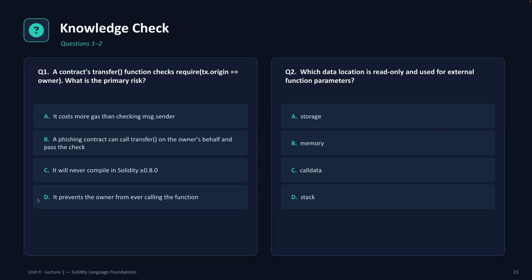Let us do a quick knowledge check. The first question: a contract's transfer function checks require tx.origin is equal to owner. What is the primary risk? The answer is B. A phishing contract can call transfer on the owner's behalf and pass the check.